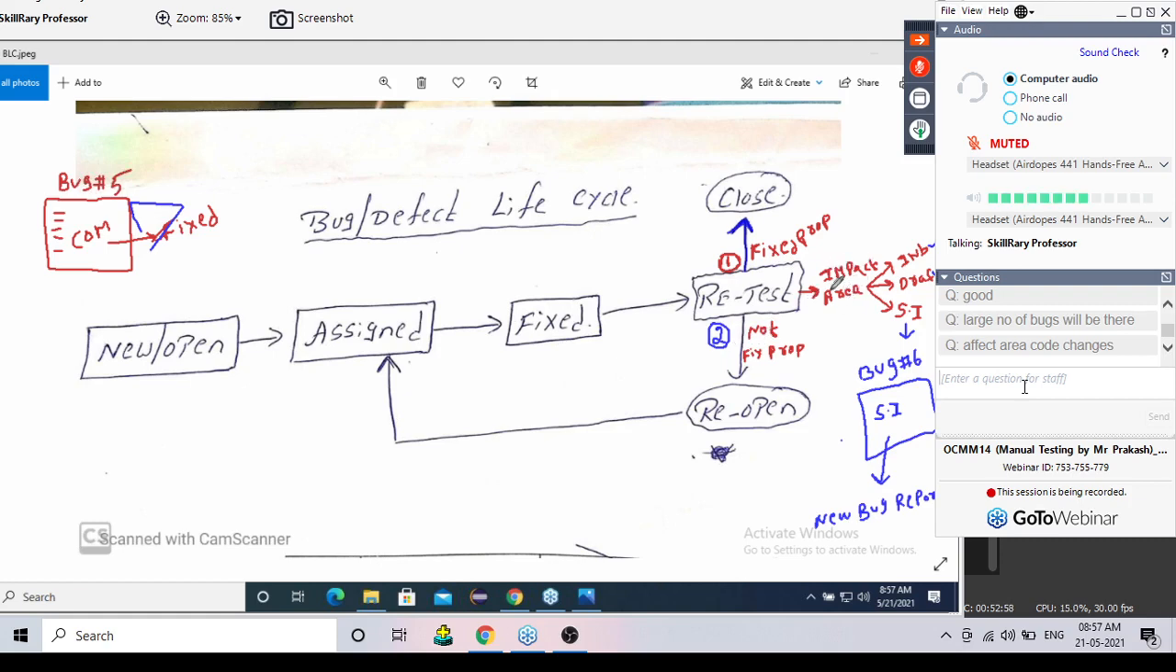Will you test the impact area or not? That is the first question. This bug itself is not fixed properly. Will I check the impact area or will I not check? Not check, not check. Good. Many of you are saying, no sir, I will not check. Why are you saying that you will not check the impact area?